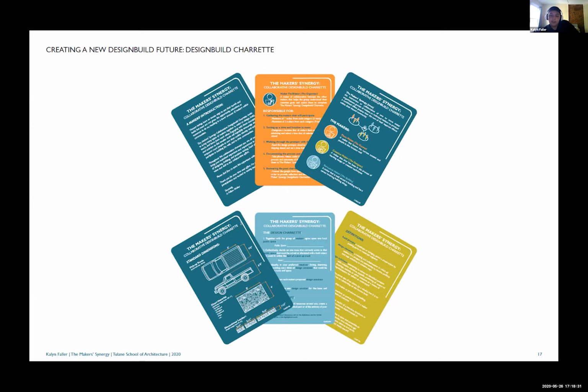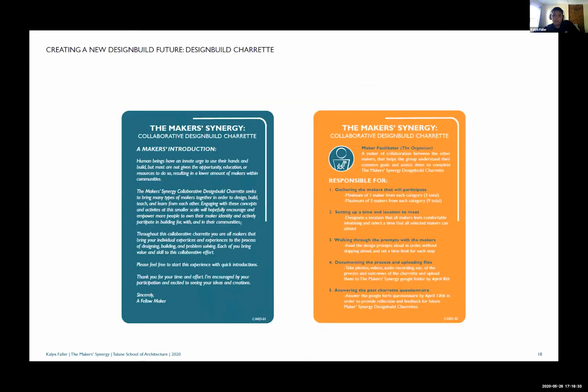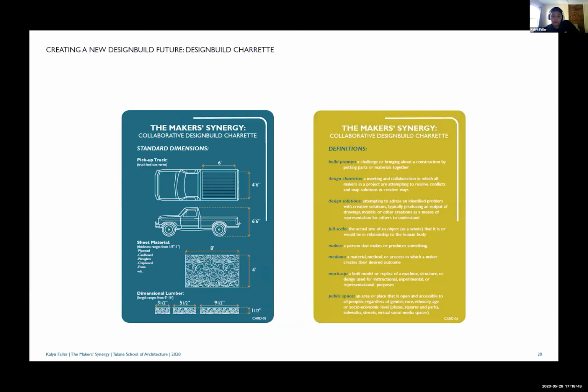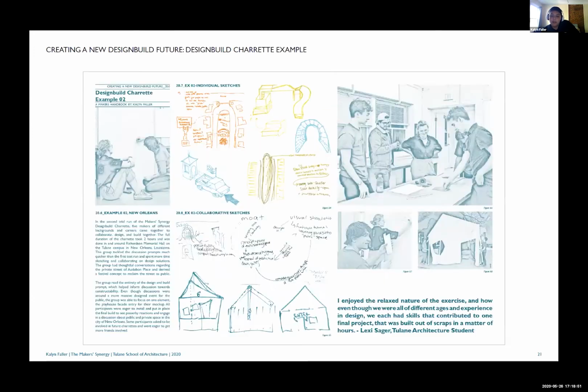The deck includes 6 cards. The introduction cards walk the facilitator through how to organize the design charrette. The charrette cards describe the makers and the prompts, and the resource cards really break things down to the scale of a maker and define the terms that were used in the previous cards. This handbook also contains 2 examples of a completed design build charrette that reflects on the power of collaboration, accessible language, engagement, and much more.